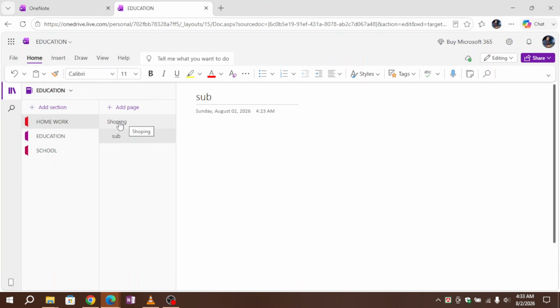Next, give every page and section a descriptive title. Instead of generic names like notes or ideas, use titles that clearly explain the content. This makes browsing your notebook much faster.